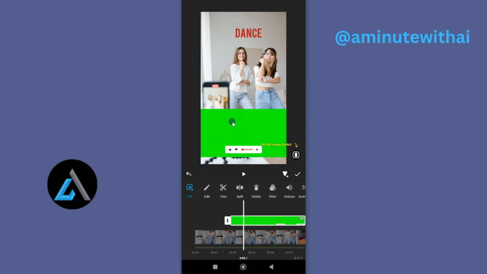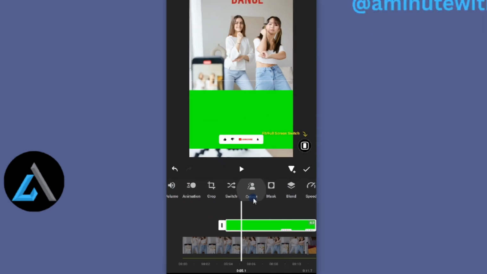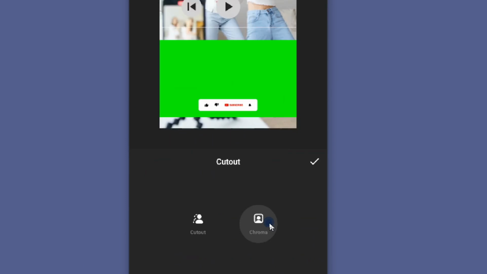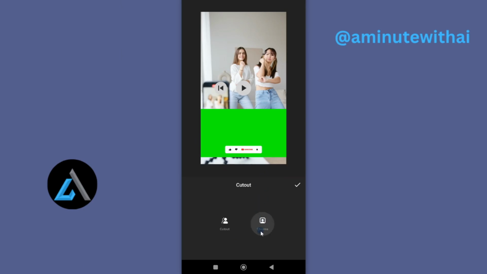Now the next thing is to remove the green screen. To remove the green screen, it is quite simple. Head over again to this bar and scroll until you see this option called cut out. Go ahead and tap on it. And from this, look for this option called chroma. So once you find chroma, go ahead and tap on chroma here.